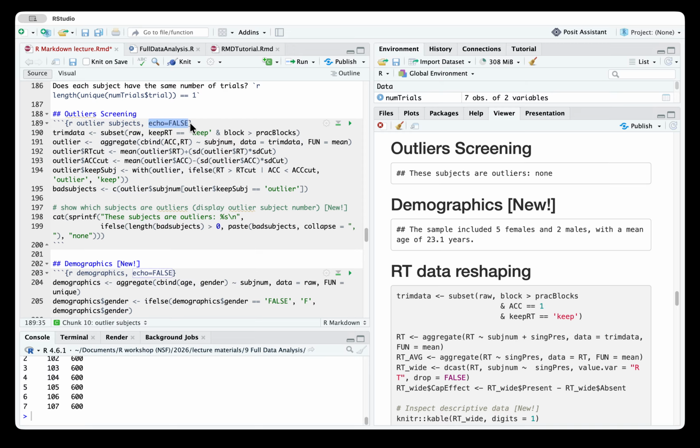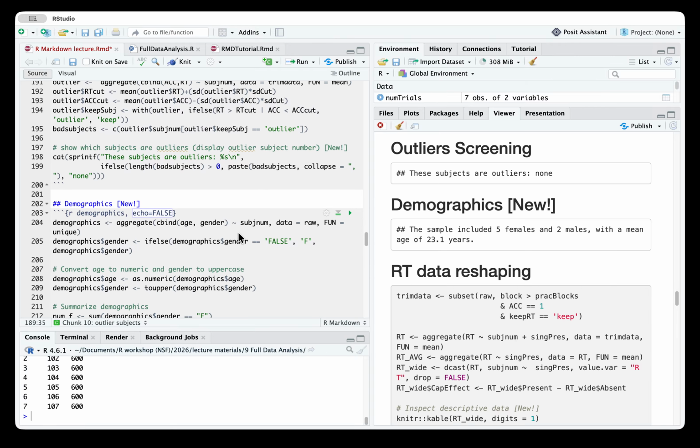You can see I used echo equals false for this. That means this part of the code will be executed, but the code will be hidden from view, but the output will be displayed. So when knitting, it only shows the output telling me these subjects are outliers, and if there are none of them, it just shows none. If there is anyone, it will display the individual subject numbers that are identified as outliers.